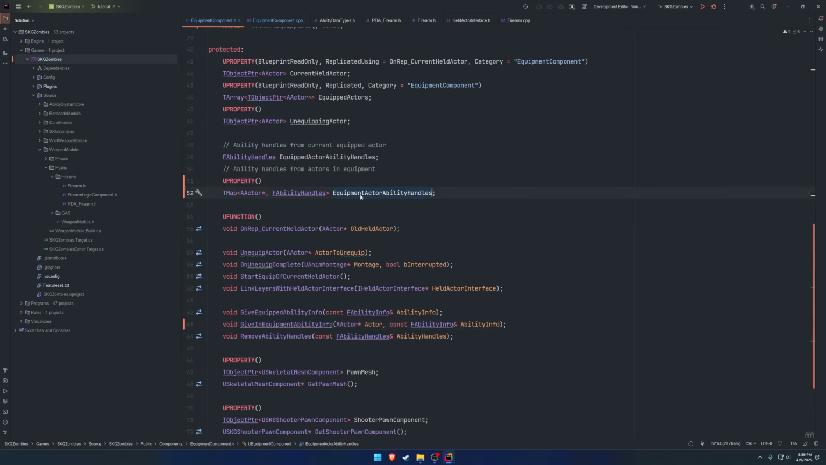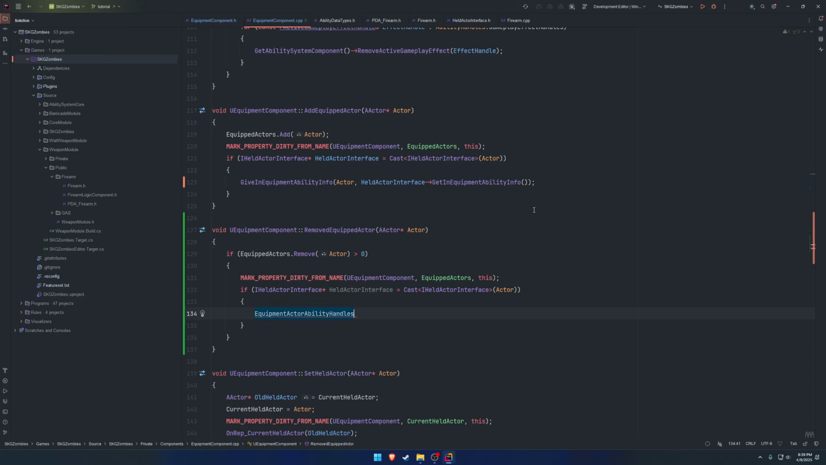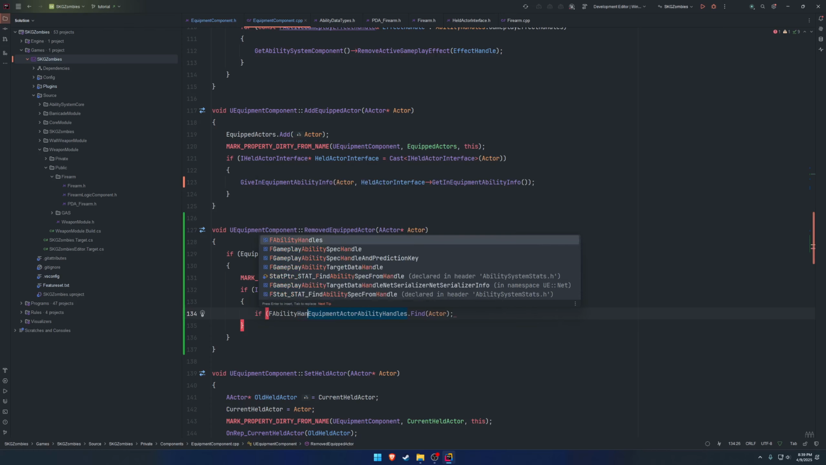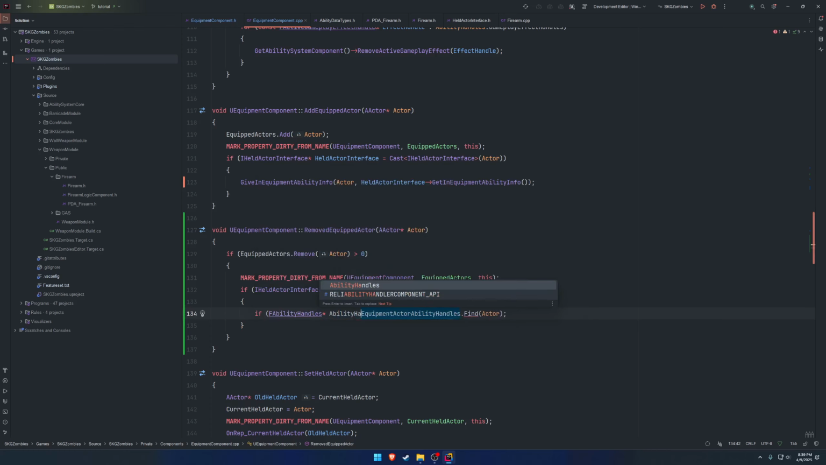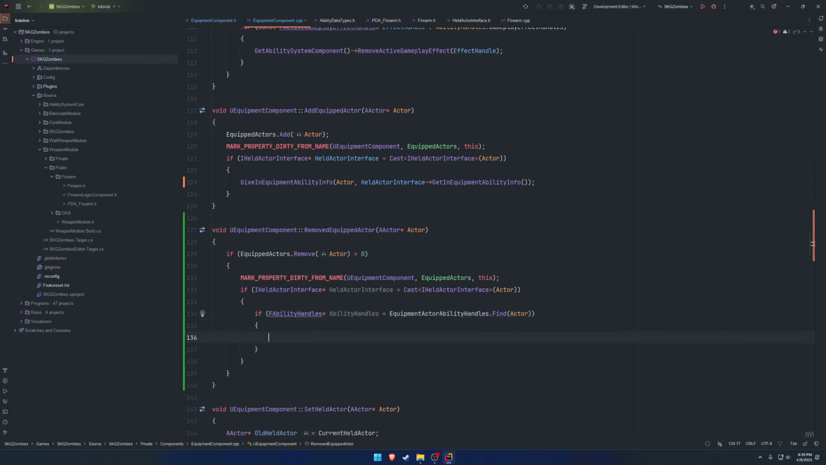Equipment actor ability handles dot find, and what we want to find is the return from the actor. So basically, if this is valid, if ability handles is valid, we know we have the entry here.